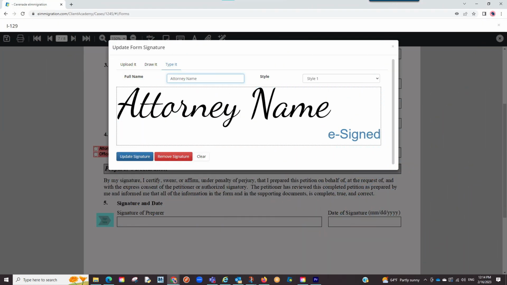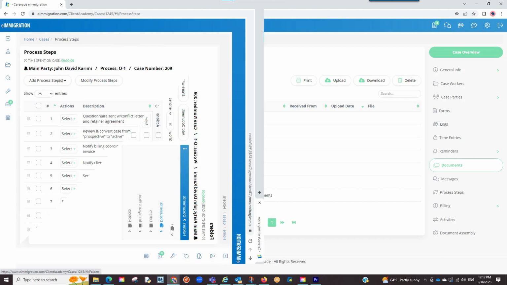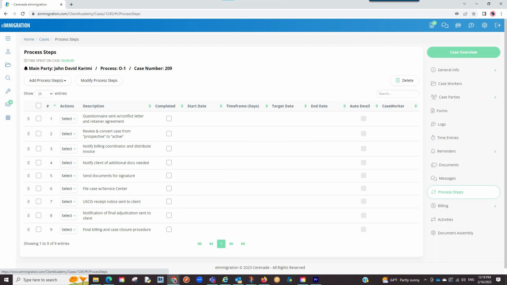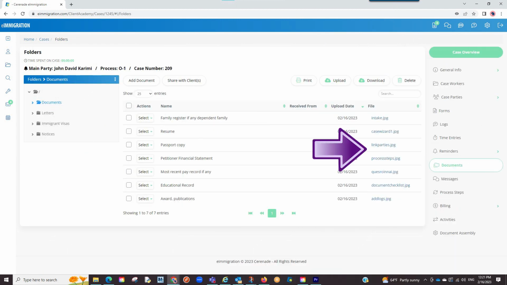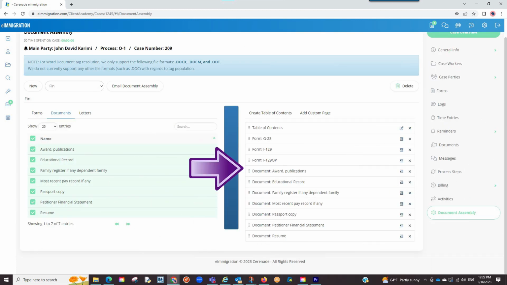Please note that although we do provide e-signature capabilities, you need to verify with USCIS and other entities you are filing your cases with to make sure they do accept an e-signature on the forms that are being filed. Besides the form preparation, our cases come preloaded with document checklists and process steps to assist in creating these cases. You can then upload documents needed to supplement their forms, and once finished, use the document assembly to combine all forms and documents into one PDF to submit them.